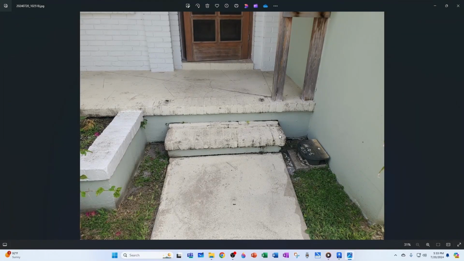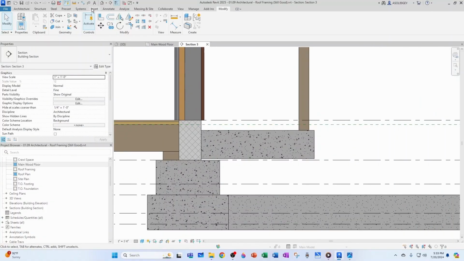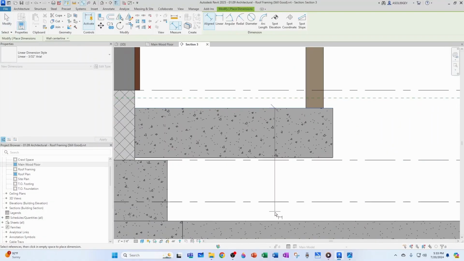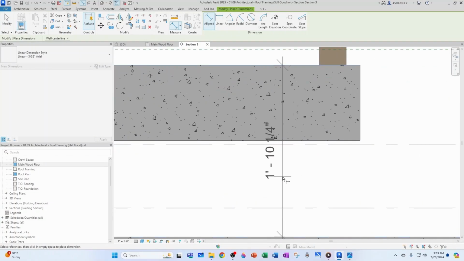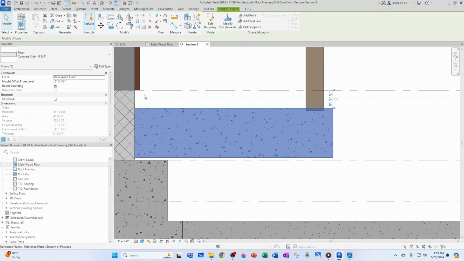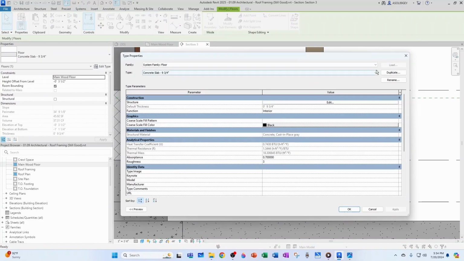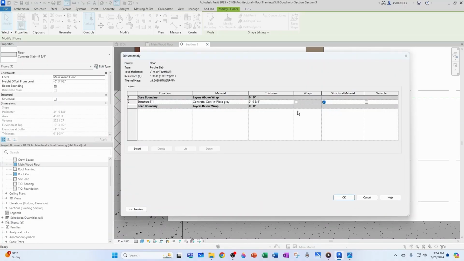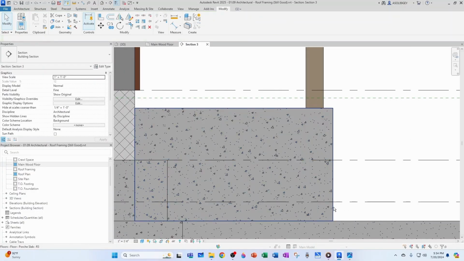And I'm going to assume that all this is concrete, okay? So we're going to measure from here to here, and we're going to make that thickness 1 foot, 10 inches and 1/4. So I'm going to click here, edit type. I'm going to duplicate this and call it porch slab. And we said we were going to edit this, and that was going to be 1 foot 10 and 1/4 inch. Very good.